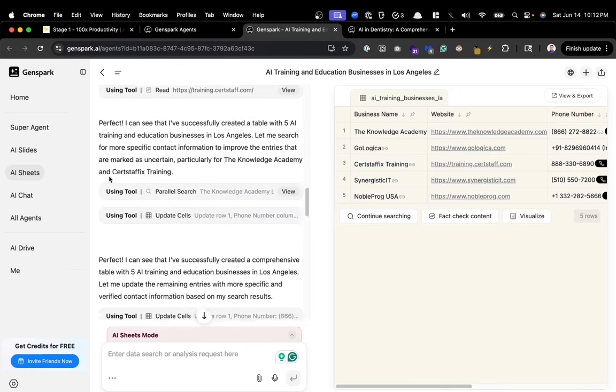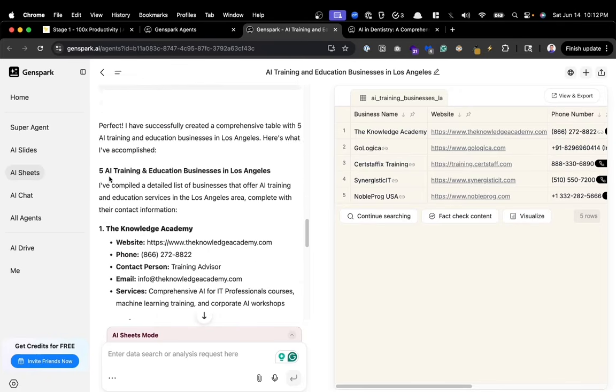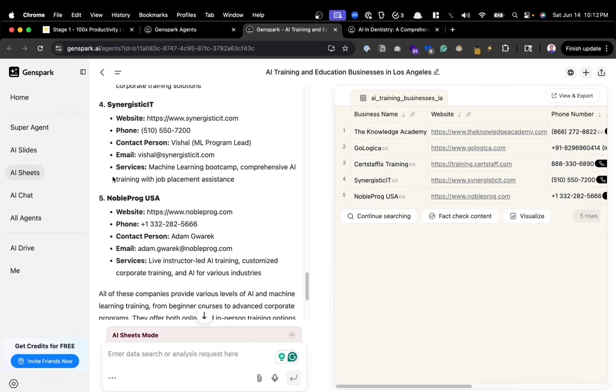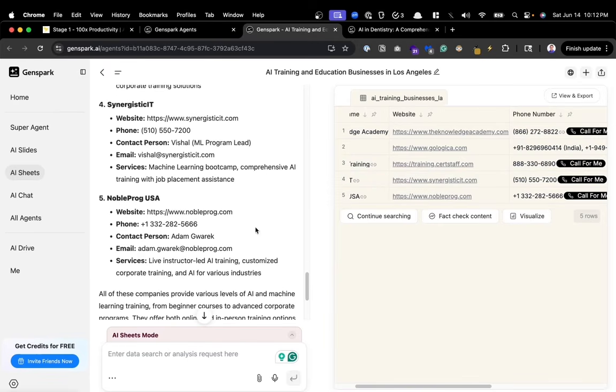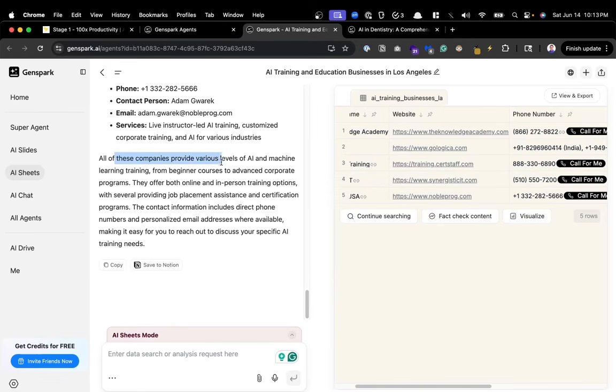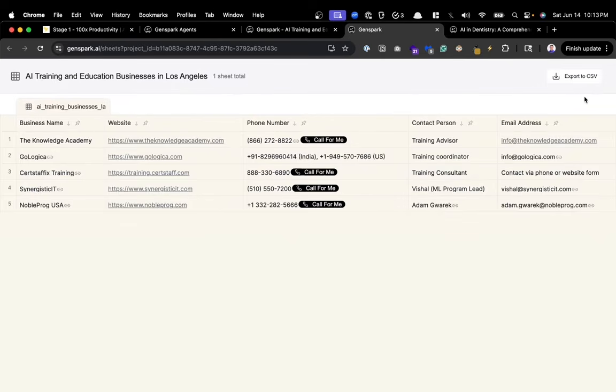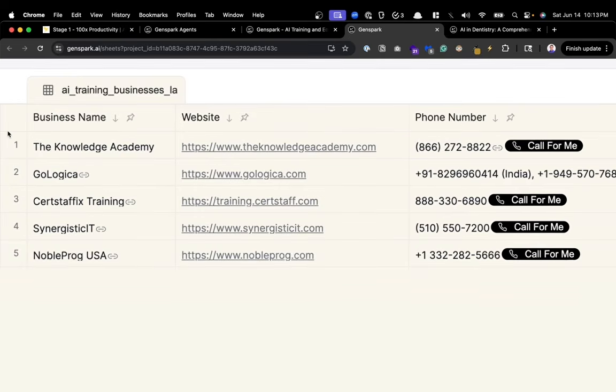This is it thinking out loud, working through the tools and actually accomplishing this task, found all the information in text, and then automatically filled out the spreadsheet. So by the time it's done, it's like, great, here's everything that you requested. And it created the spreadsheet table for me. And if I go to the view and export button right here, if I click on that, it will open a new tab where I can see it found me 5 businesses that I could sell my AI training to.